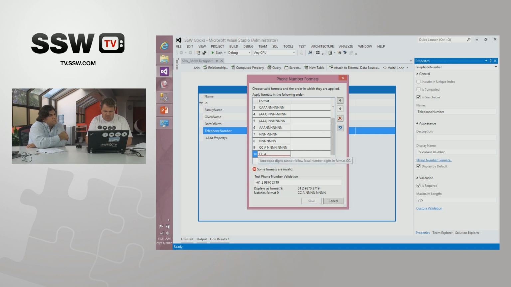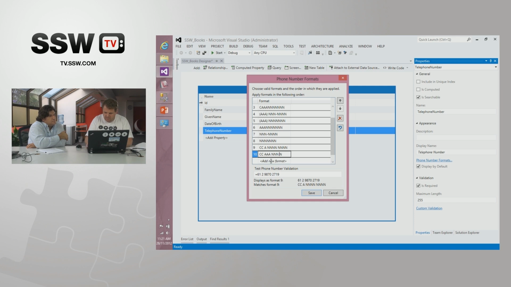So I'll just put one more in there, which is the mobile number format. That's our mobile number format for Australia as well. Country code, 3-digit area code, and 6 numbers. And I can move those up so they can go to the top of the screen. So that's the most important one. In fact, we might put that one up the top as well. And now, if I put this test phone number in there, plus 612-987-02719, then it displays as format 1, and it recognises it, and I can do testing with it. And that's pretty cool. So we'll save that.